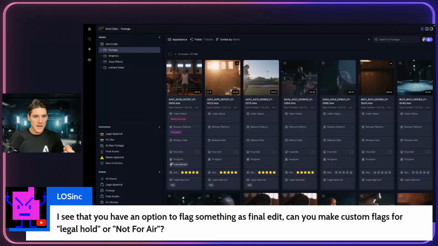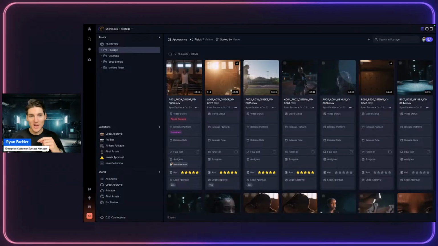LOS Inc. asked, I see that you have an option to flag something as final edit. Can you make custom flags for legal hold or not for error? Yes, of course. I'll get to that in a bit. That actually refers to our metadata tagging. There's a whole bunch that are out of the box, but you can create your own custom metadata tags. I'll showcase that soon. Good call out.